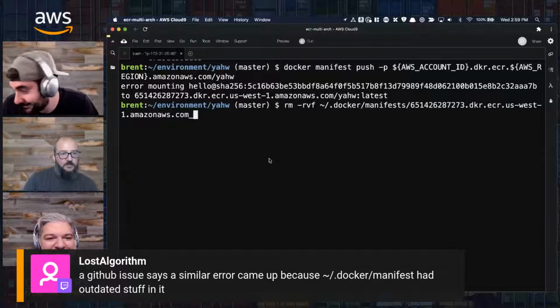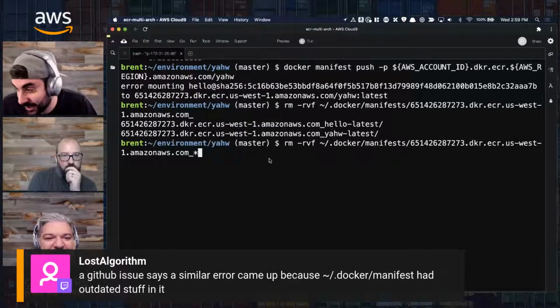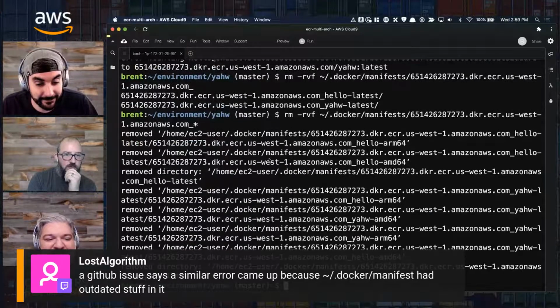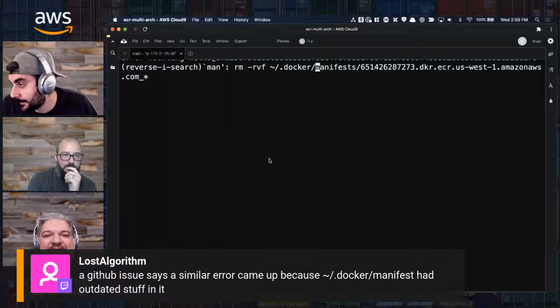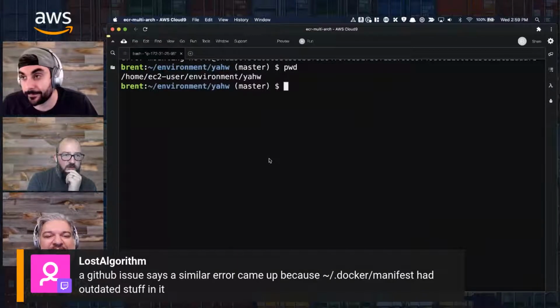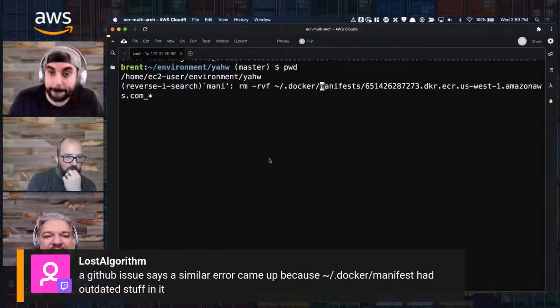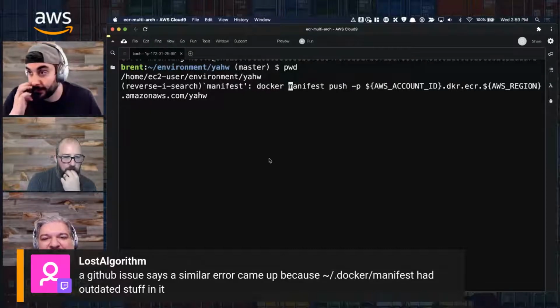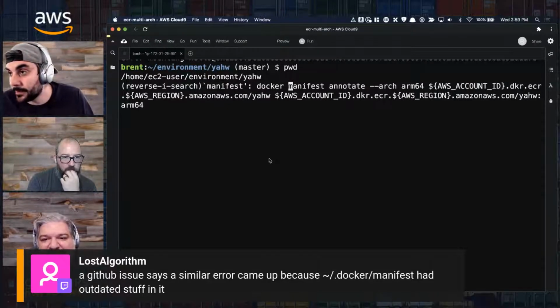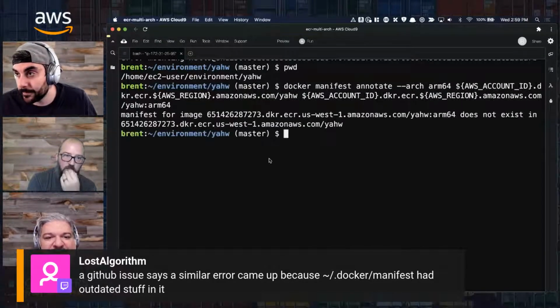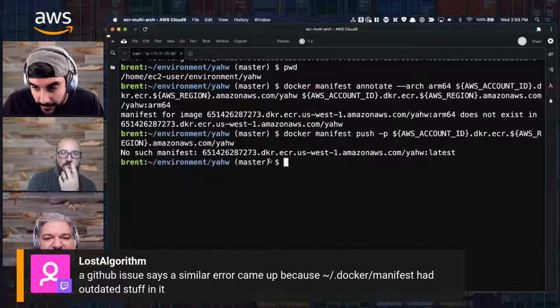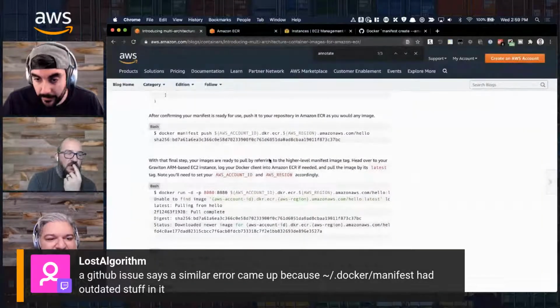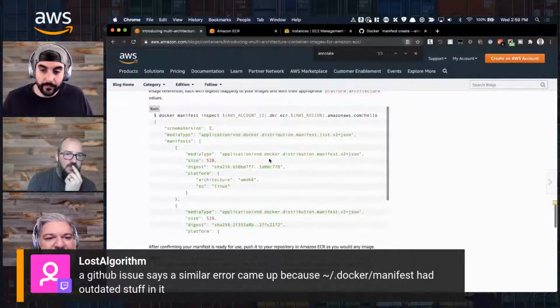Just keep going. You know what? Let's just get rid of all of it. Yeah, you can nuke all of it. I should have thought of that. Yep. It could just be your local client that's messing with you. I think that's all it is. Manifest annotate. And this one's YAHW this time. And then manifest push. Well, you don't have a manifest anymore. You just have to create it quick because you just nuked everything.